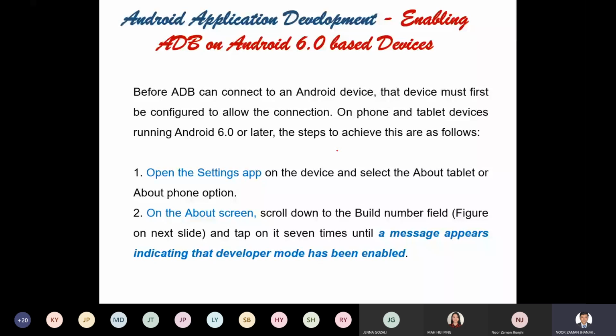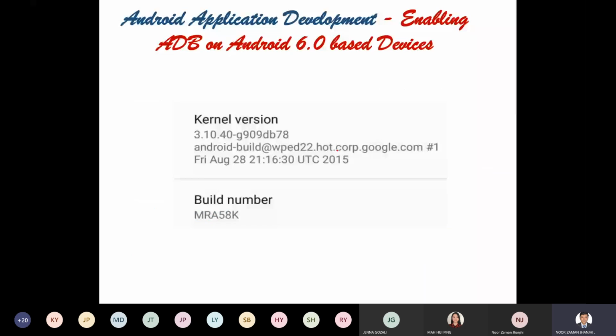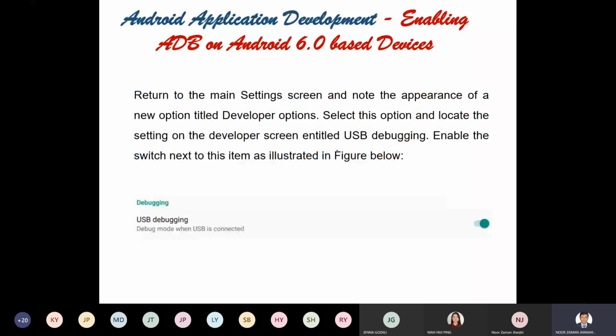You can see the build number, the kernel number, and so many other options. But actually, what we are looking for is one of the most important options, known as the USB debugging option. So you go to Settings, then go to About, and then to the USB debugging option.